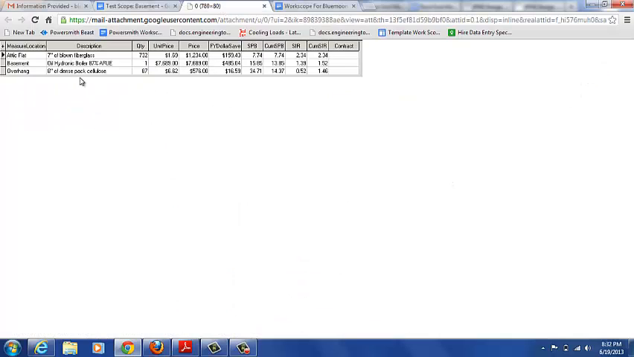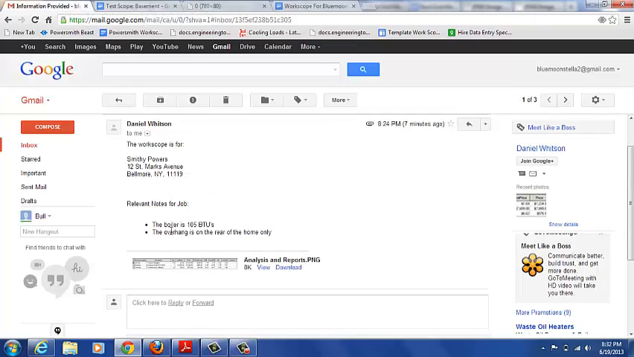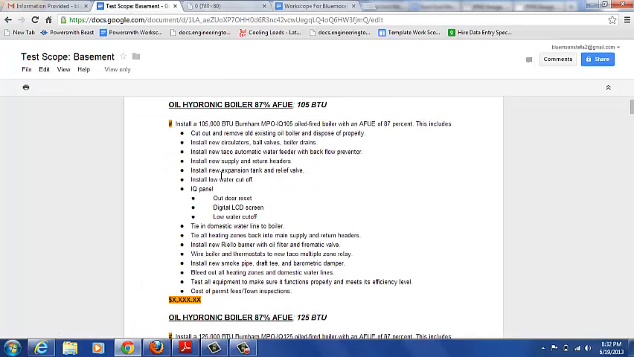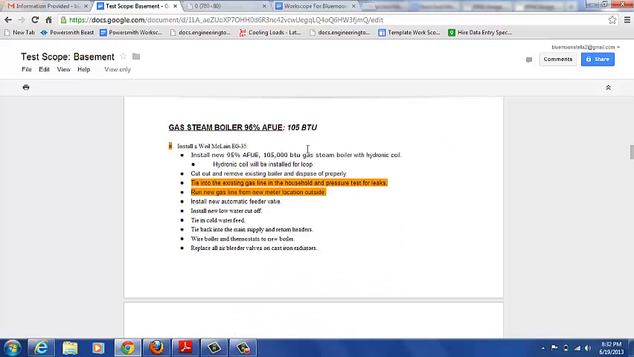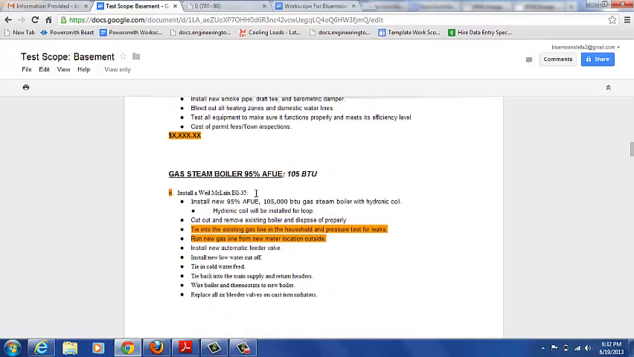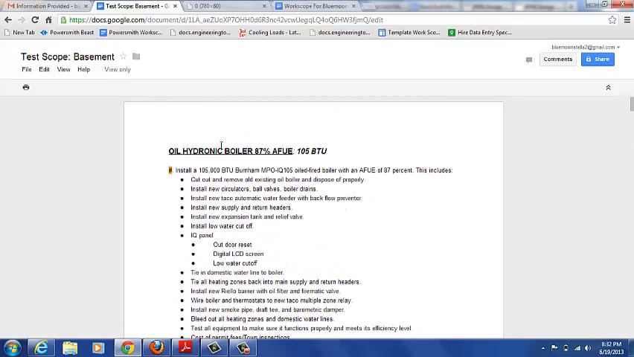Then we'll go back and see we are looking for an oil hydronic boiler, 87% AFUE. At this point, you will need to reference the notes in the email to see what size the boiler is. In this case, the boiler is 105 BTUs. So we'll look in the template, and we happen to see the first one is 105. However, it could have been 125 or 150, or a different type of boiler, in this case a gas steam boiler. But as we know, in this case, it's an oil hydronic boiler, 87% AFUE 105.